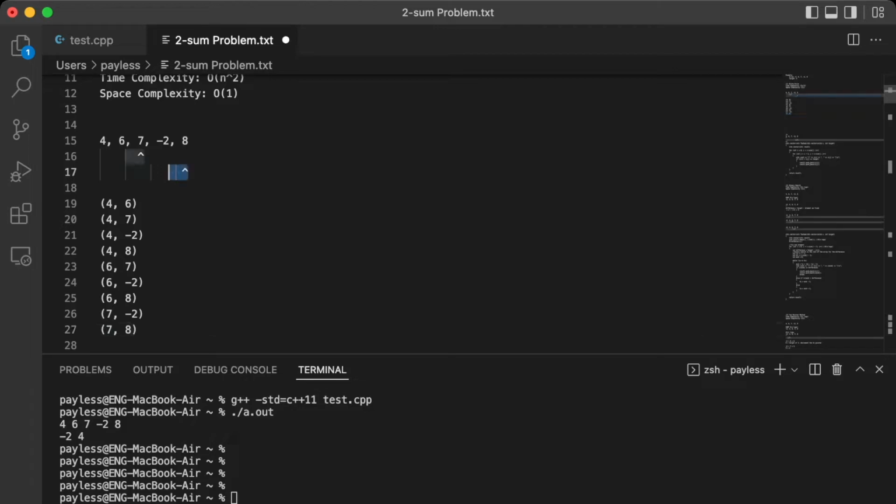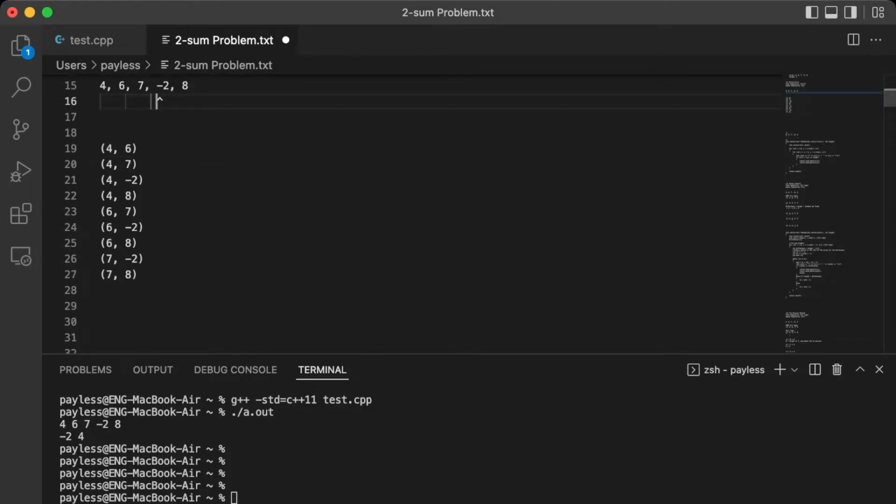After we're done with the second pointer, we move our first pointer to the next element, and our second pointer will be initialized to the element after the first pointer. So our pair will be -2, 8. Finally, we move our first pointer to the very last element of the array. Our second pointer will be outside the bound of the array, and so we can't make any more pairs, so we're done.